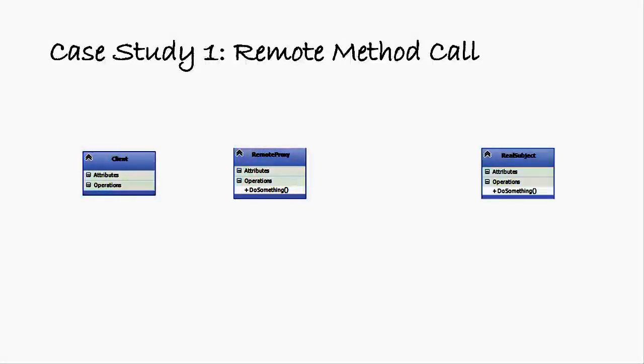This is case study 1. So in this example, we are going to take a look at a remote proxy. We have a client object, remote proxy, and real subject. The real subject is a service that resides in a totally different address space, different from the client and the remote proxy. It could be a web service object. It could be anything which requires a remote method invocation. And the remote proxy acts as a local object to the client.